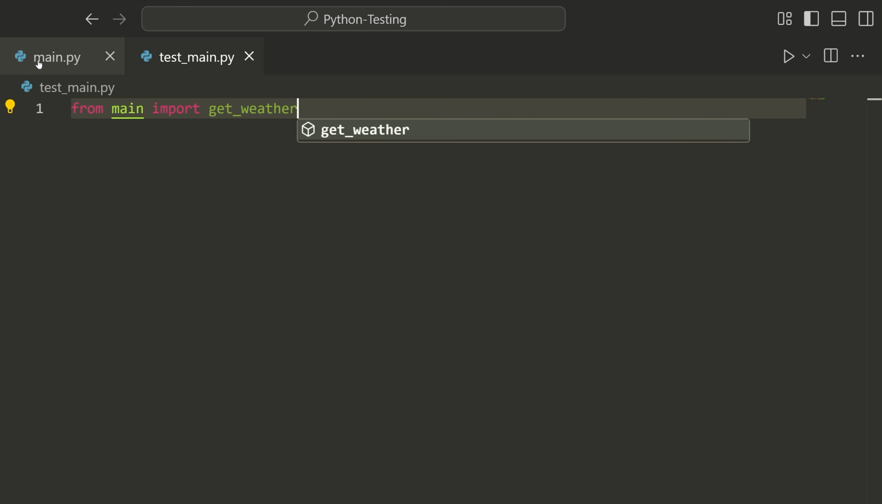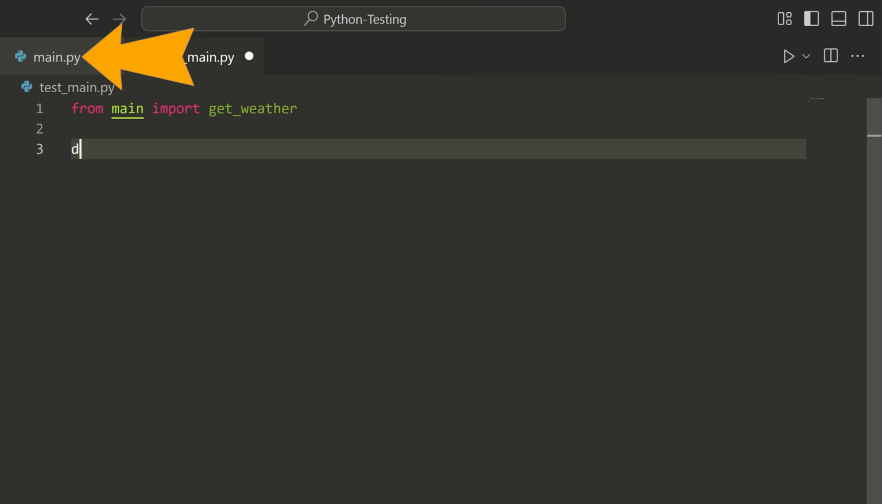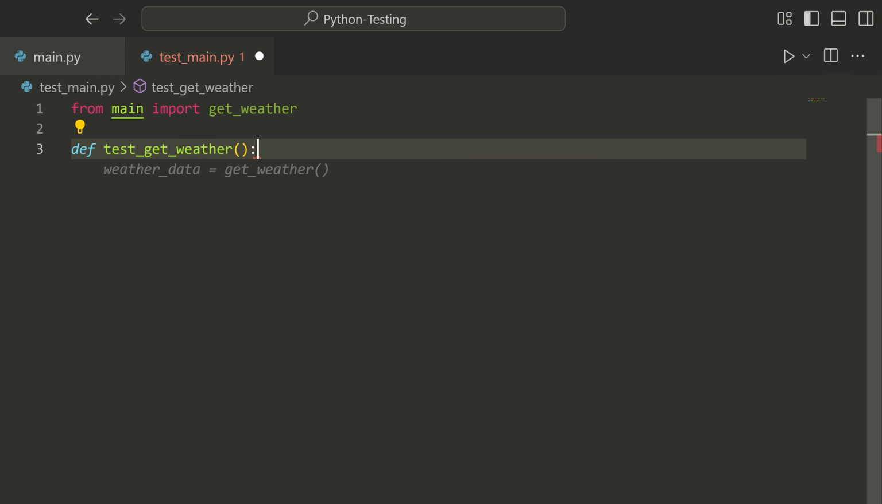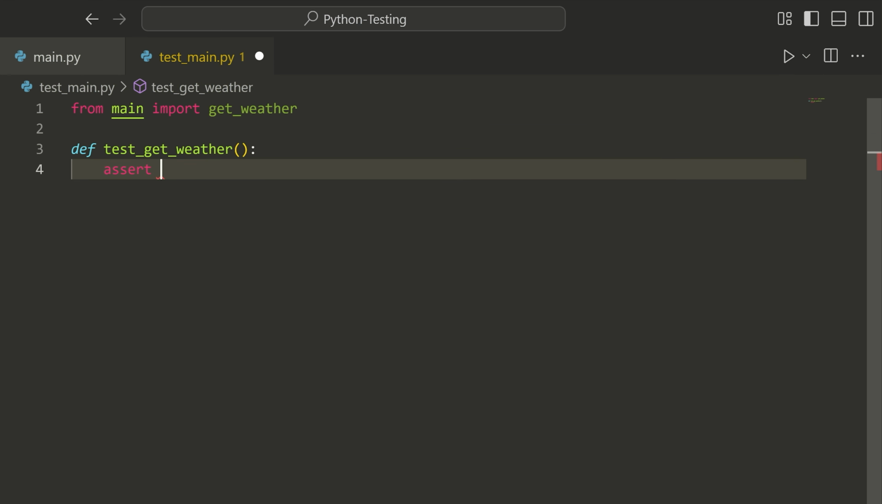Okay, so that's the function that we wrote inside of main.py. And then I'm going to write a simple function, and again I'm going to call this test underscore, and then we'll go with get weather. Then what we can do is say the following: assert get_weather, and we pass this maybe something like 21, and we're going to say that this is equal to hot.